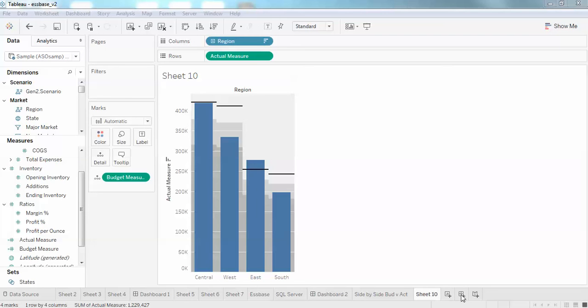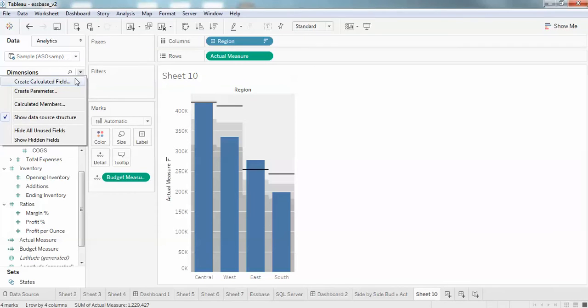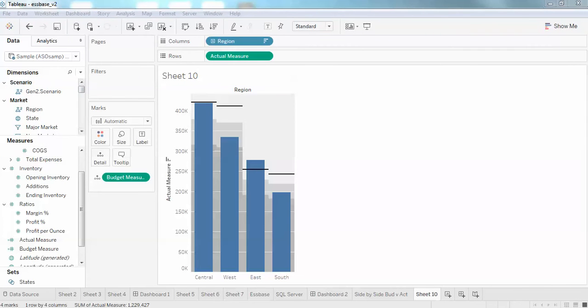In this video, we want to create a KPI in our OLAP data source that shows when sales have exceeded budget or when sales are below budget. So in this chart, we want to see green when sales are above budget and red when they are below budget. So we're going to create a calculated field.